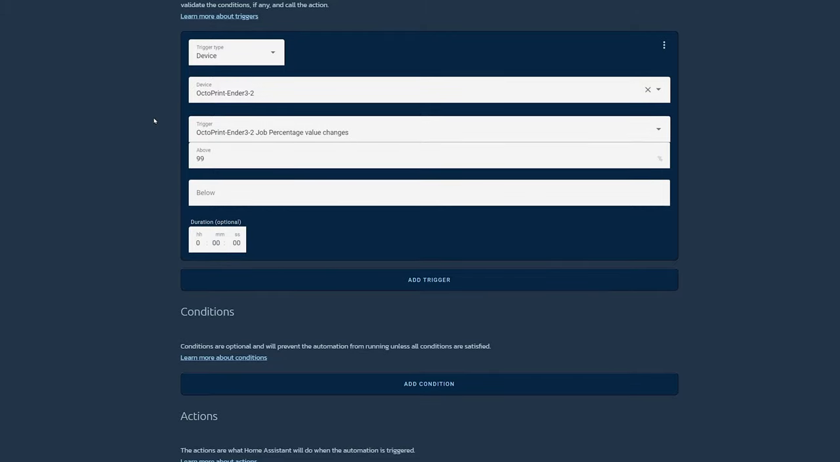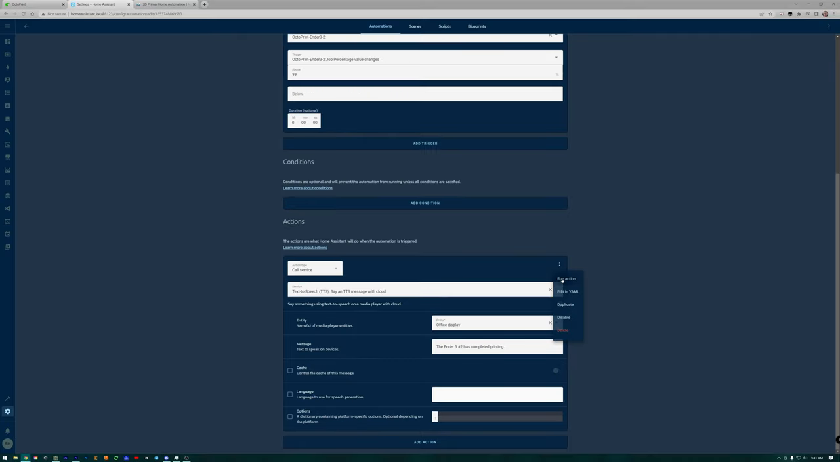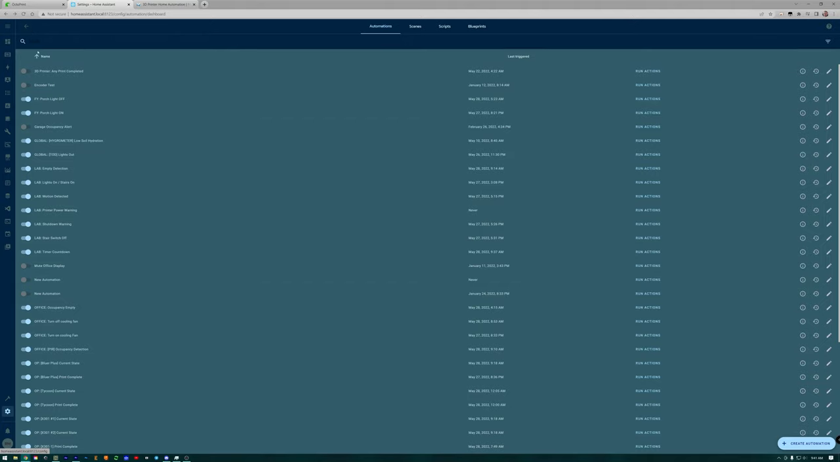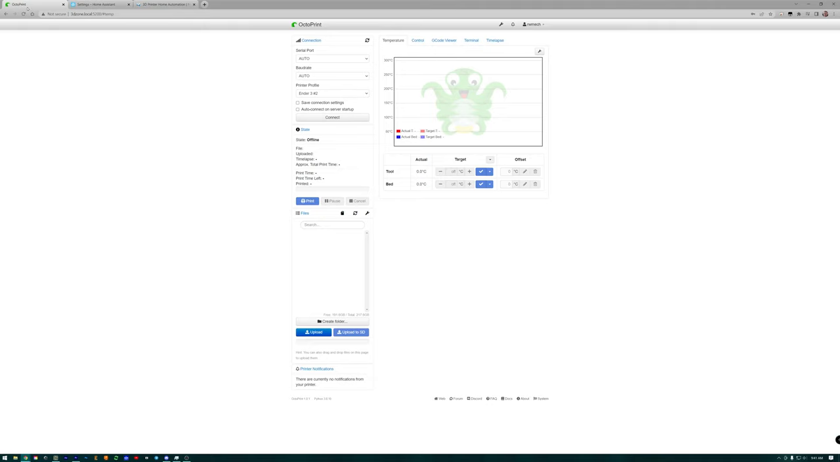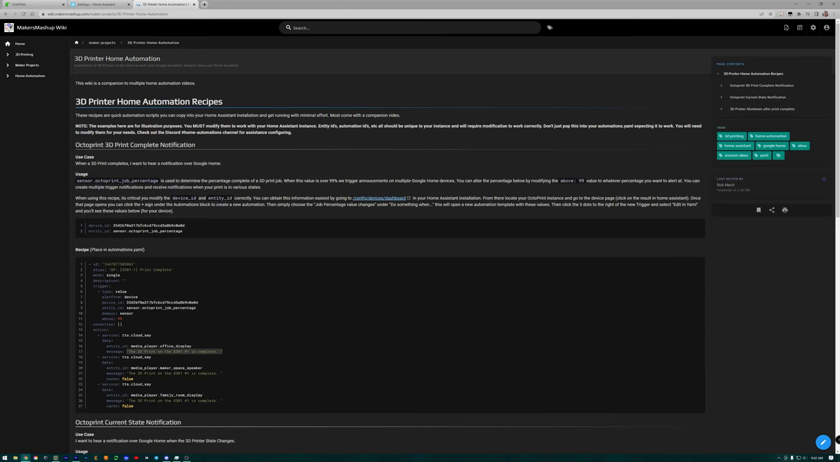We're ready to go. As this printer gets to 99%, it will then call this service. Now, it's easy to test this out. You can just run this action and this will trigger in my office here. "The Ender 3 number 2 has completed printing." So you can see doing this through the visual editor is pretty simple and we're able to call that. Now, the only thing that we would have left to do here would be to actually start a print. And then once it gets to 99%, it will go ahead and trigger that notification on any of those devices.